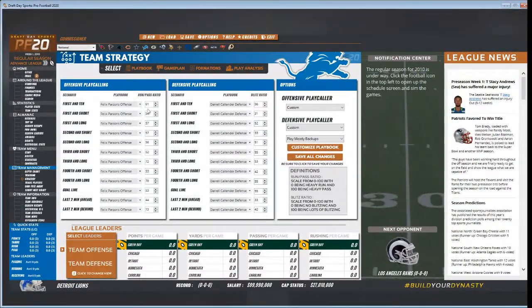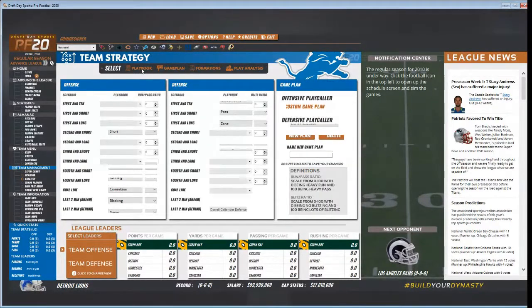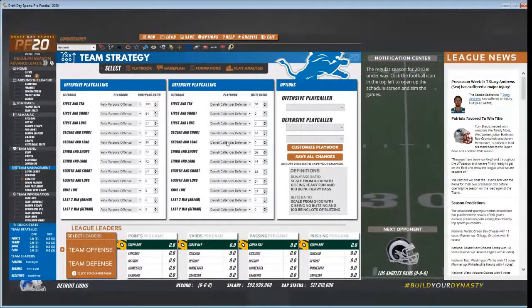So you can see here it's changed back to 61. It's still playing my backups, and I don't have calendar as my defensive play caller. So if I want to set this again, I need to make sure that I make the changes I want on this screen. Let's play the starters, and I hit save all changes. That way, again, if I were to click off and click back into the playbook, you'll see that my changes have been saved here.